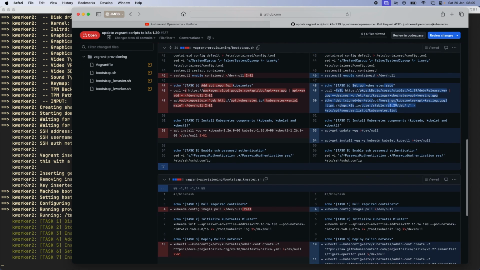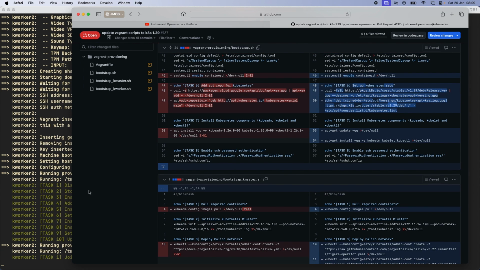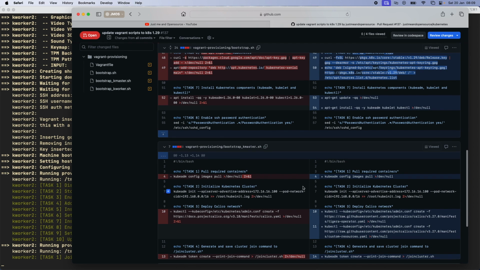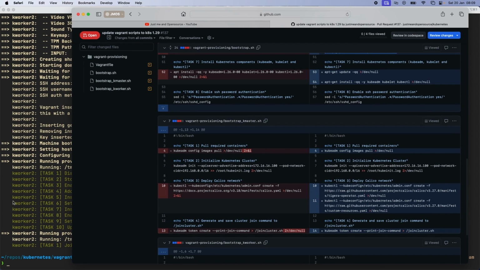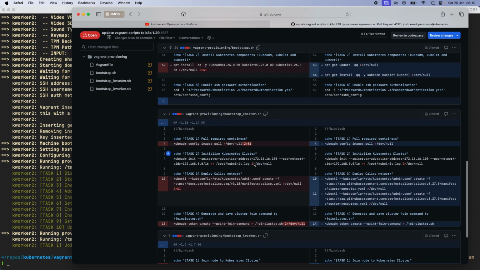Okay, and on the left you can see here, now it's doing the kworker 2. I think it would complete before we go through the changes. Yep, it's already completed. Right, the next script that we are looking at is the Bootstrap kmaster. So the master node, the control plane. So this is the script that runs on the control plane. What I've removed again, I've removed the standard error redirection.